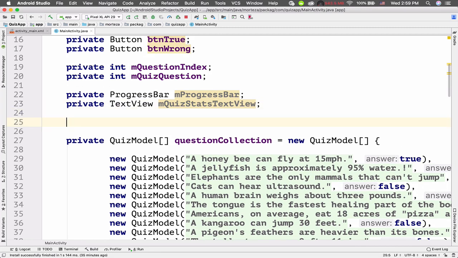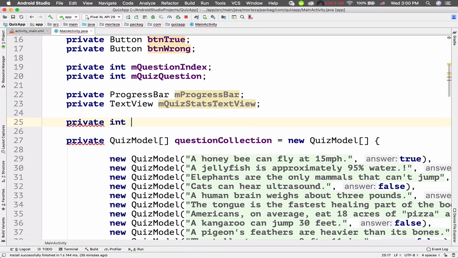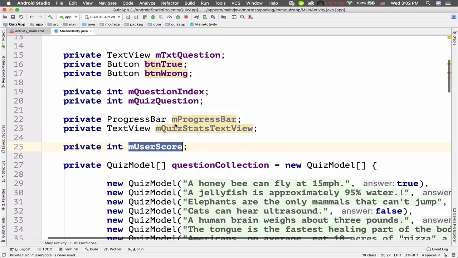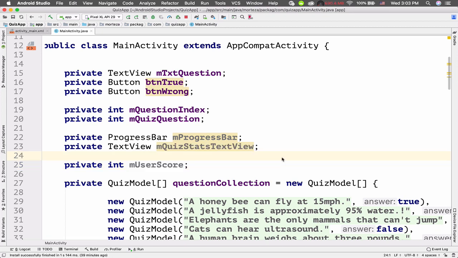So now that we initialized our UI components, now we need to have another member variable that is going to keep track of the user's progress or score. So let's say private, it is going to be of type integer, and let's name it mUserScore semicolon. Every time the users answer the questions correctly, we are going to increase the value of the mUserScore. And every time the user answers a question, we are going to increment the value of this mProgressBar, so it will show the user's progress.